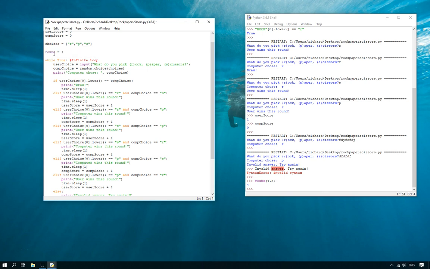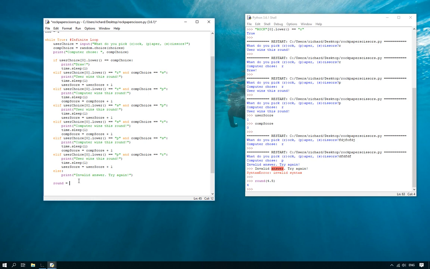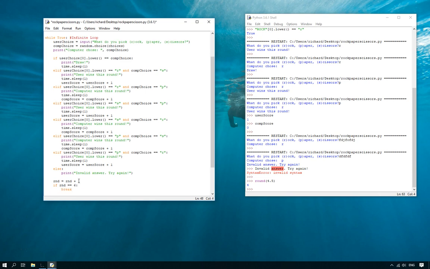Instead, what we'll use is rund equals 1. So rund is going to stand for round because we're not allowed to use the word round. So start the round at 1. Rund equals rund plus 1 at the end of your loop. Then we can say, if rund equals 6, in other words, we've gone past round 5, then we'll just break. And that will break out of the loop.